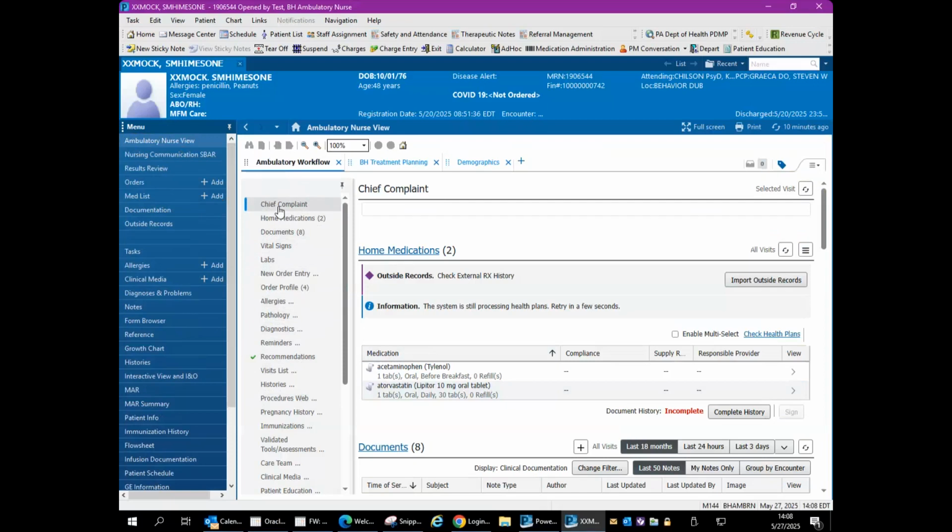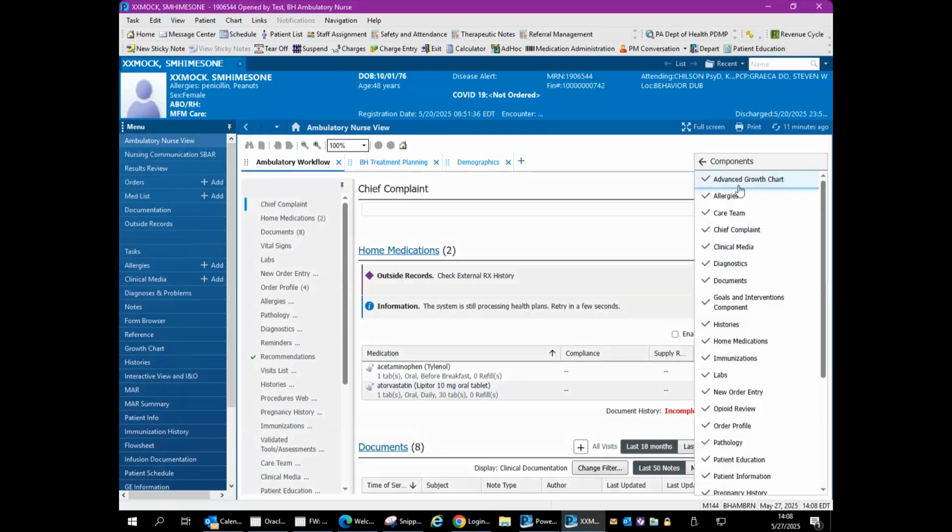There are going to be a select few things that you will use in here, and you can make this list smaller by clicking on this hamburger over here and going to components. And I say, I don't want to see chief complaint. You're never going to put in a chief complaint, so you can uncheck it so it doesn't display here. They can always be brought back as well. If I wanted to bring it back, I just click it again. It's just removing and only having what you want.